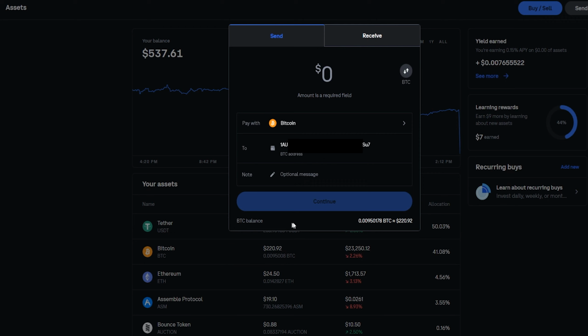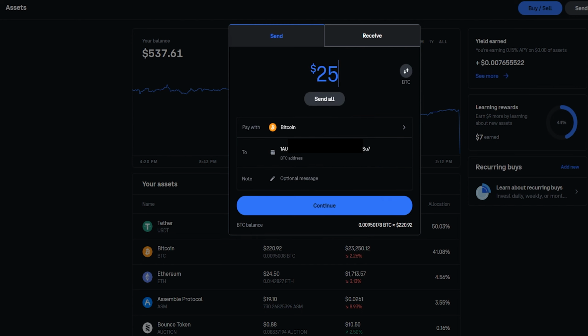And at the bottom of this panel, you'll be able to see the balance of the asset that you're looking to send. So in my case here, it's 0.009 BTC, which has a value of approximately $220. So what I could do is I could send $25 worth if I want, or if there's a specific amount of the asset that you wish to send, you just click these arrows, and here's where you'd type in the amount of the asset that you want to send off. Or you can just simply click on send all if you're looking to get it all off of Coinbase.